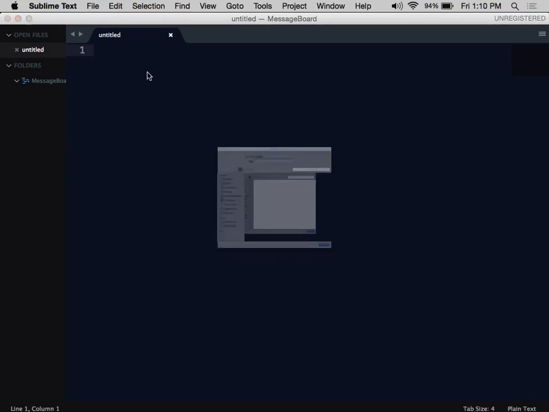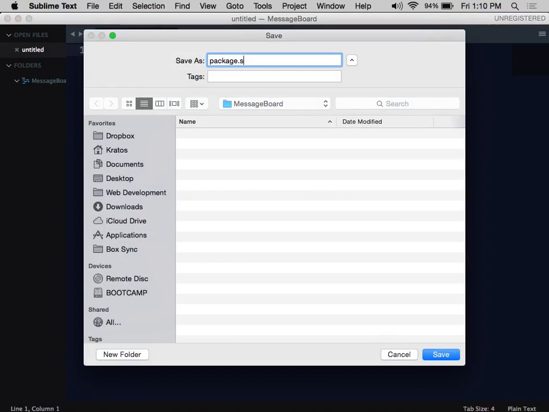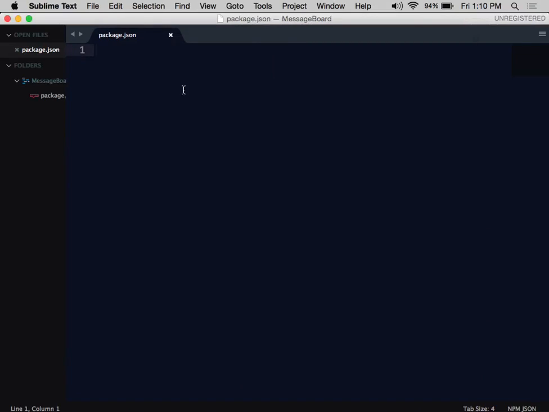First thing in your project, package.json. Indeed, package.json, there it is. Curly brackets, dependencies, there it is, and we're done.